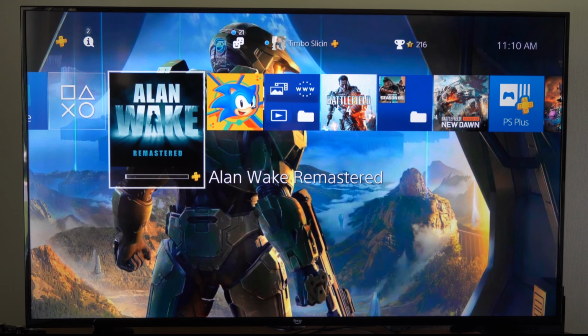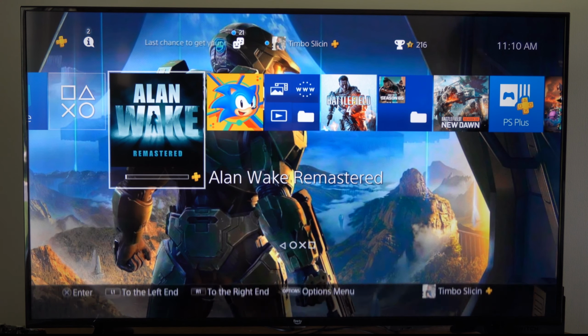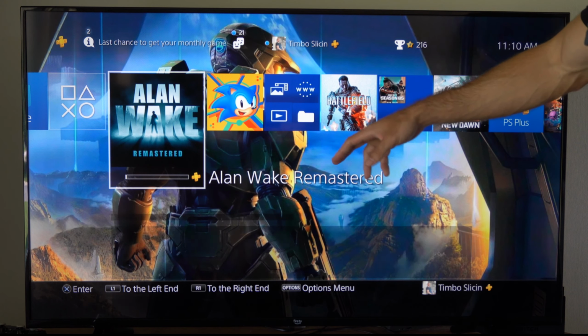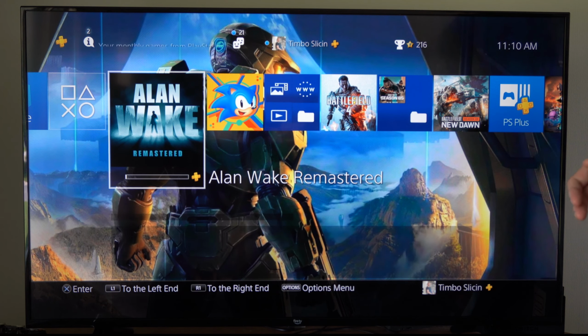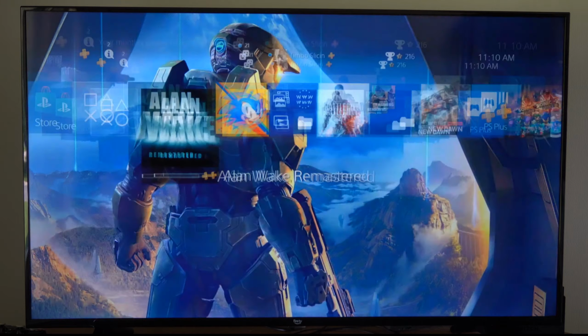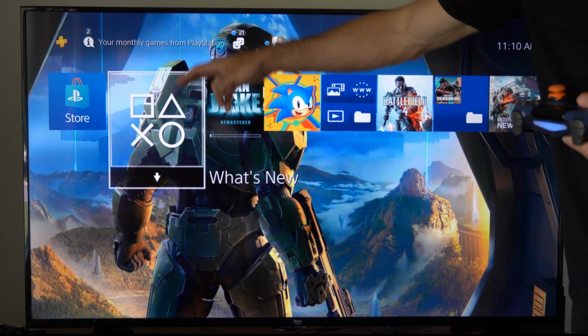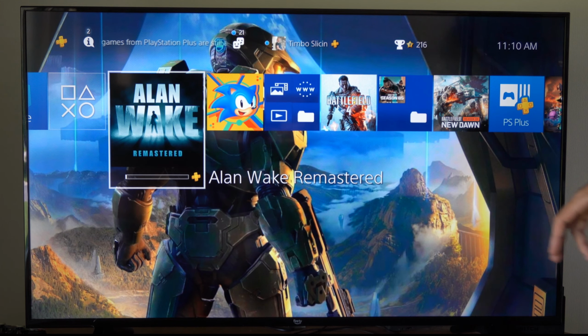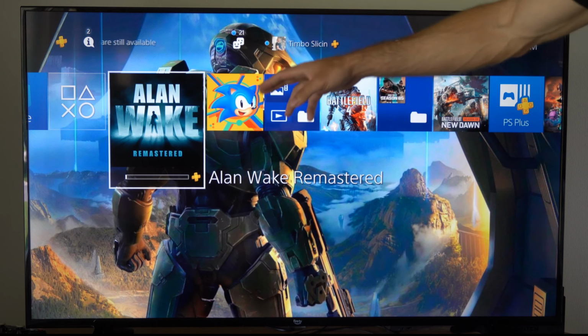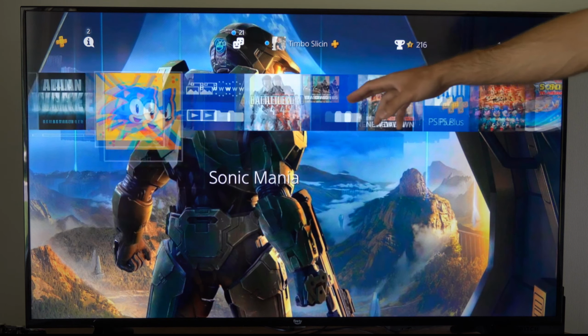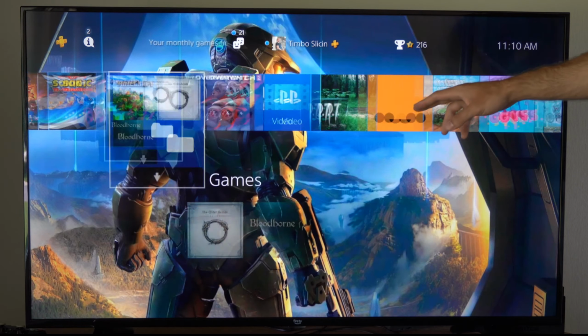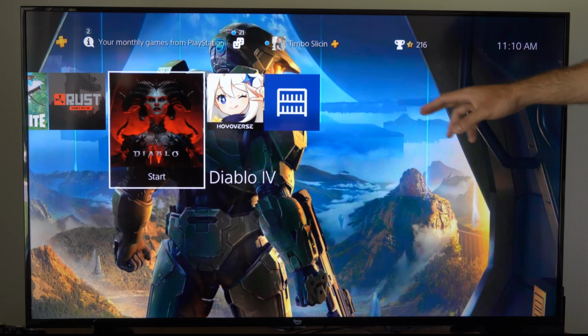Today in this video, I'm going to show you how to add games or applications to the home screen right here. So you can see I have Alan Wake. When you start downloading a game, it's automatically going to be added to the top of the home screen right next to where it says What's New. And as you add more and more games to the front of the home screen, your games are going to slowly rotate back into where it says the Library right here.